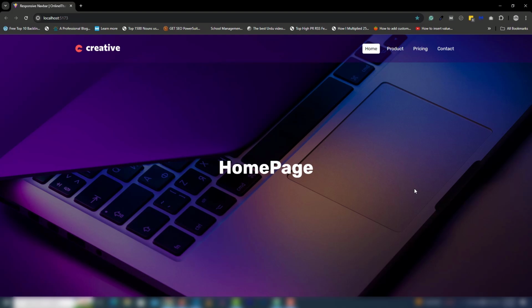Hey guys, I would like to share with you how you can create a responsive navbar using React.js. So let's look at the project. I'm going to click on the product, and by the way, I will use React Router to display the links. And here are the pages, simple pages, and each page has different details.